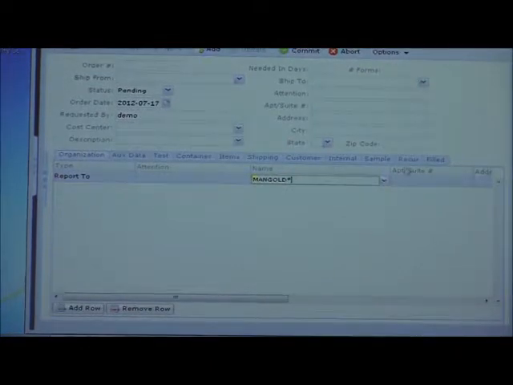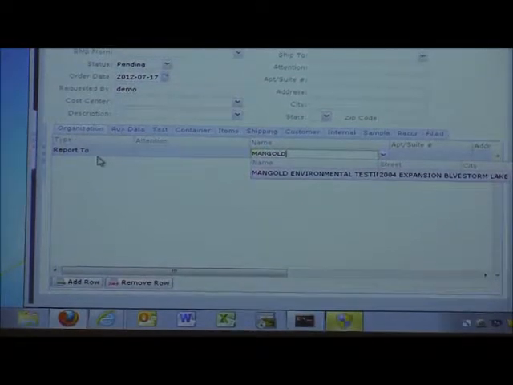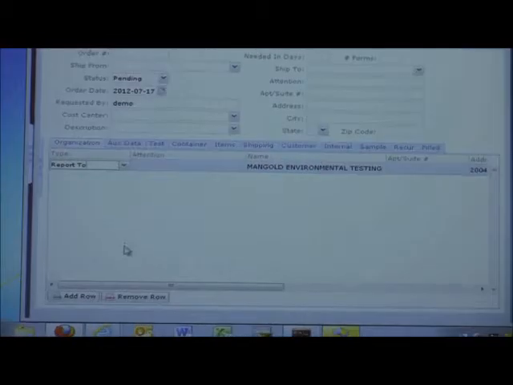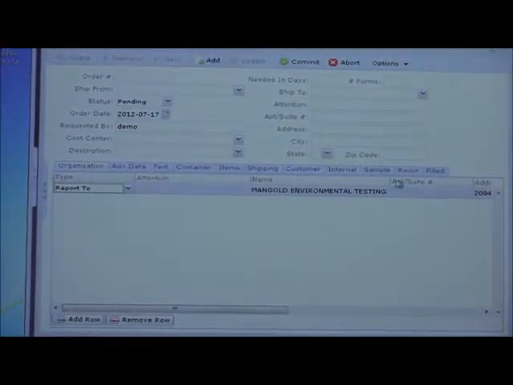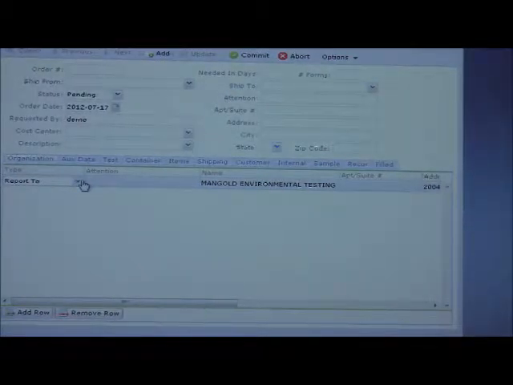Let me say what those headings are so we can read them. The headers say the type, so whether it's report to or bill to, then attention, name, and then the address: apartment suite, address, city, state, zip, and no phone numbers on this particular spot. So that tab has changed dramatically, and now we can query by that.